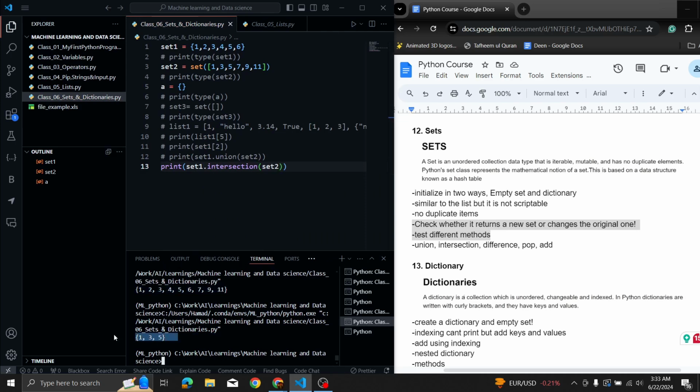Now if I print it, here is the intersection. Intersection is the common elements between both sets. So 1, 3, 5. These are the elements which are common in both sets, so that's why it has given us a new set. It did not change the original ones.